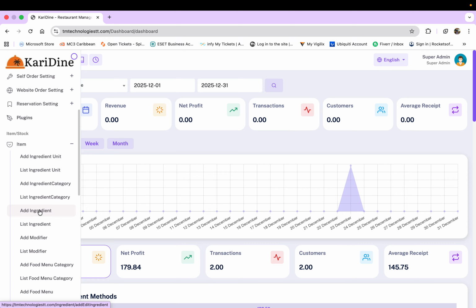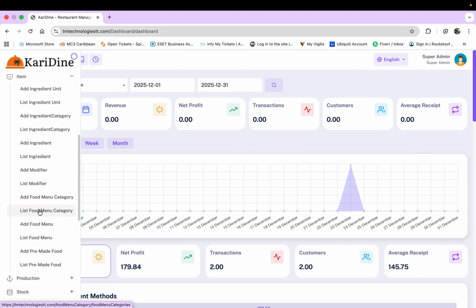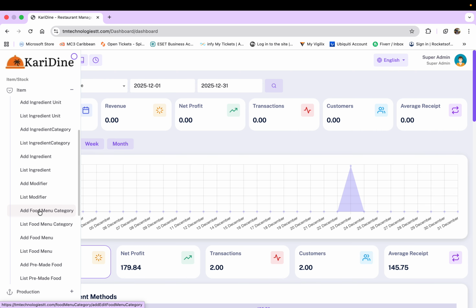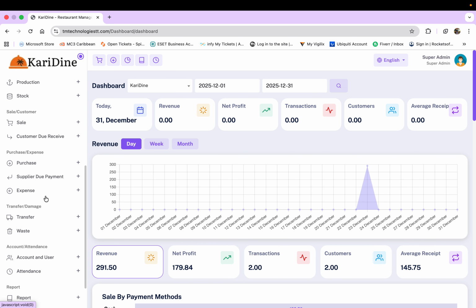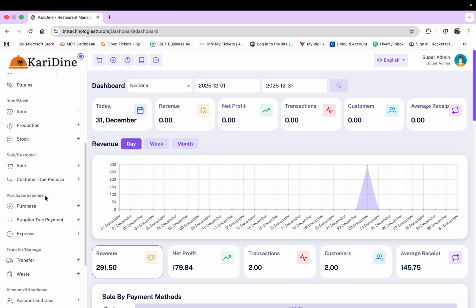ingredients, list ingredients, etc. Now all of these can be found under the item menu on the left side panel. Right? So I'm just gonna put that there statically, and let's dive right into it.